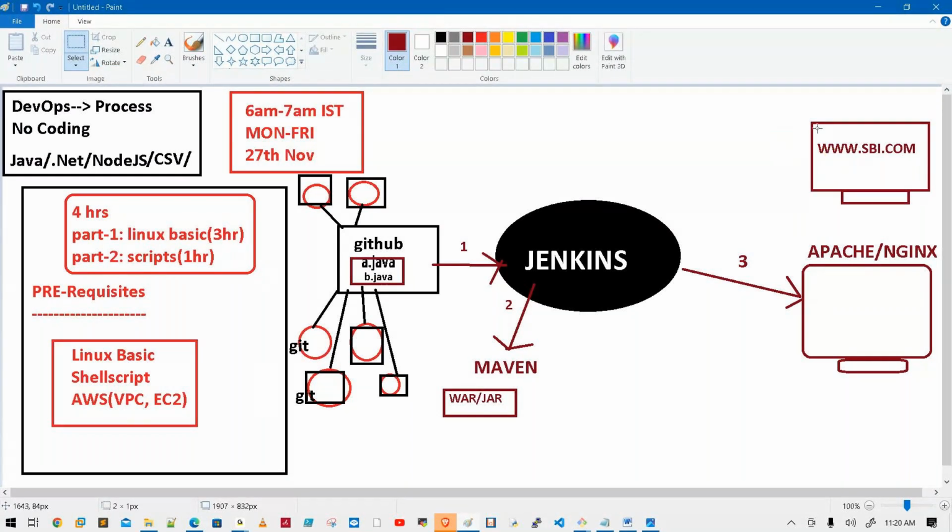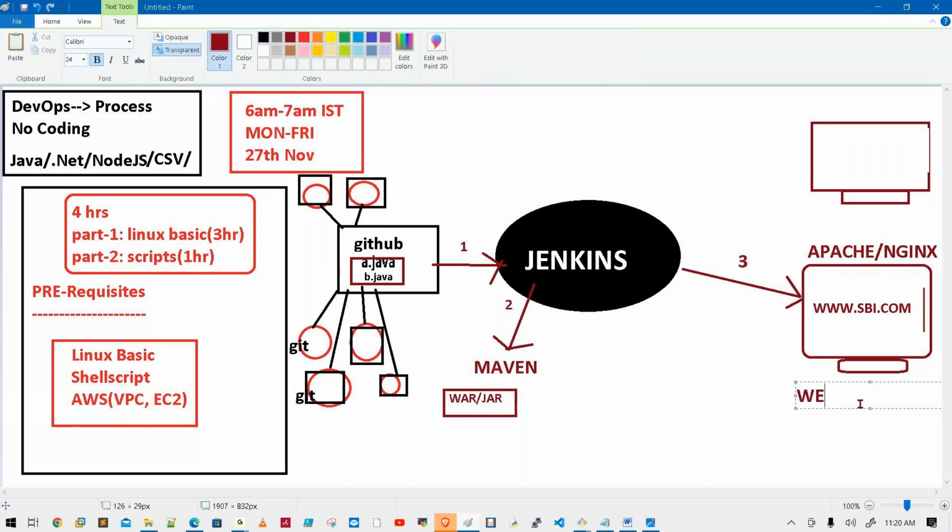So your Jenkins is doing not only one activity. Jenkins takes the code from Git, Jenkins creates a package and gives it to a web server. That's all. This is your general process. On this left side is the integration, and the right side is the third step, the continuous deployment.